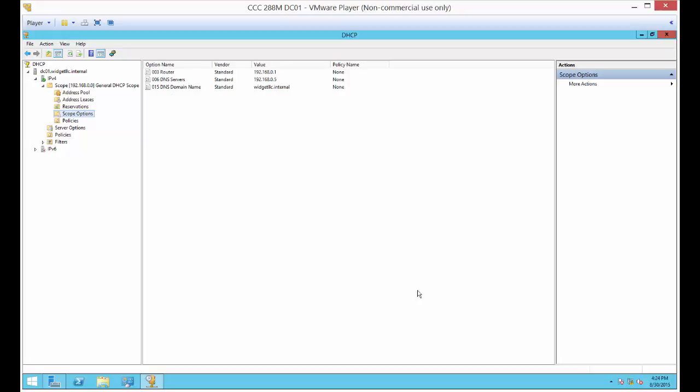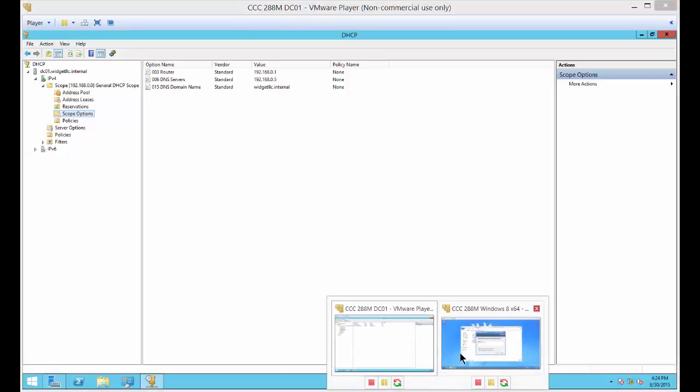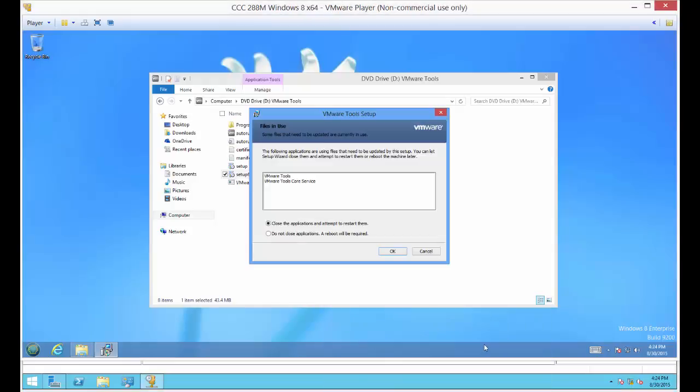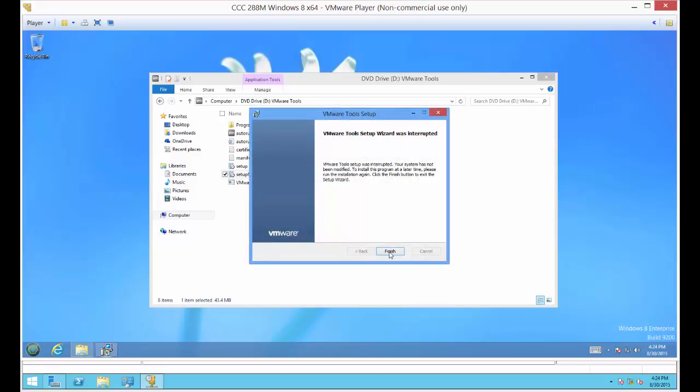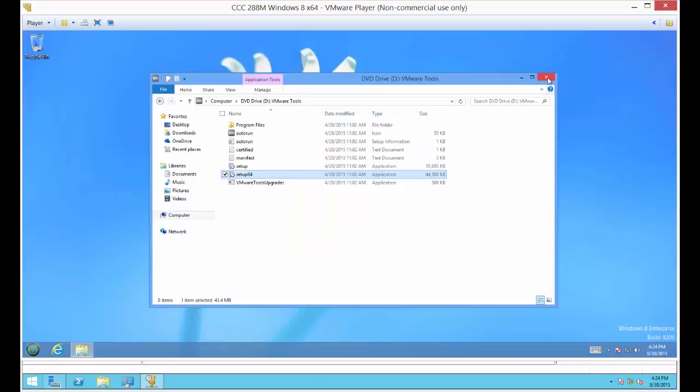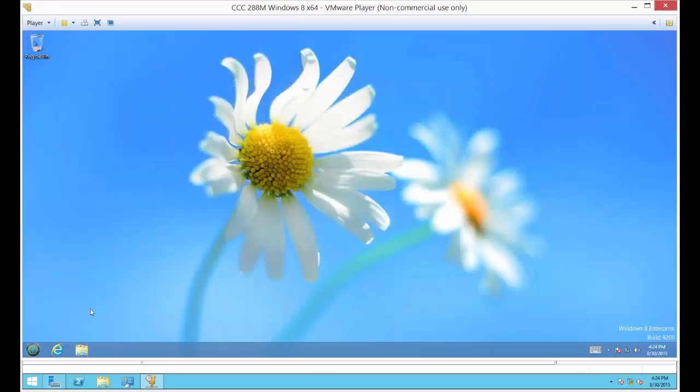So now what we need to do is open up our client computer, in this case Windows 8. Let's go ahead and cancel that, the VM tool installation.